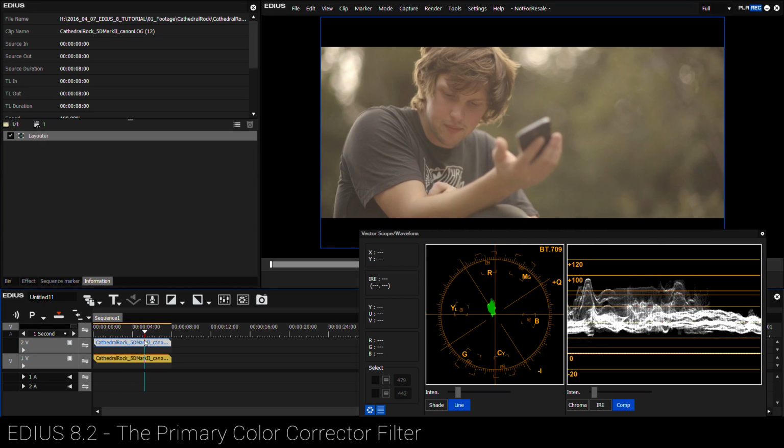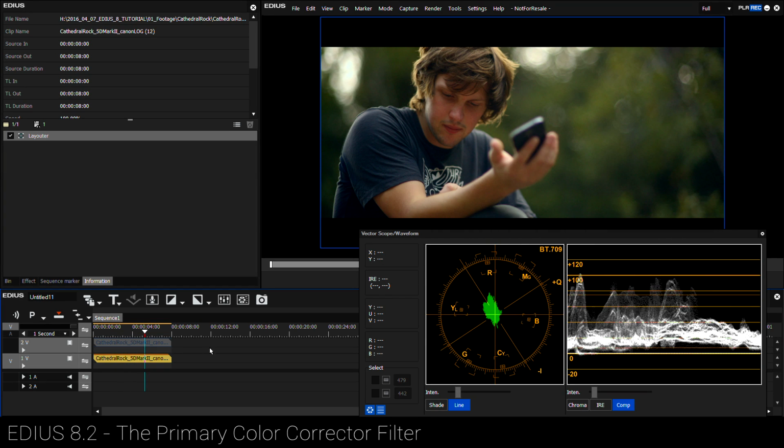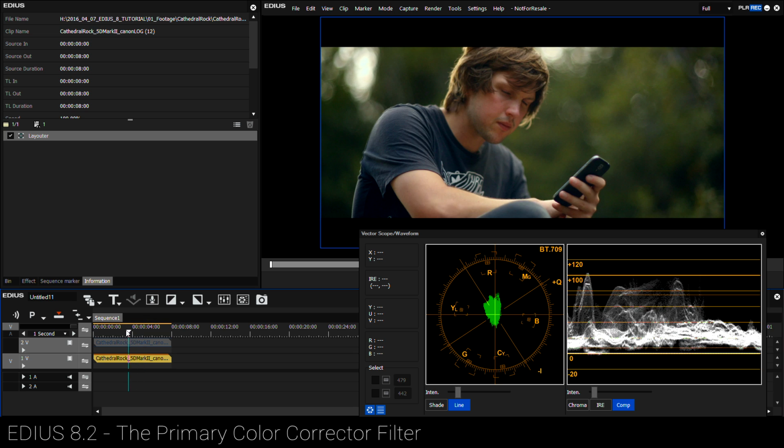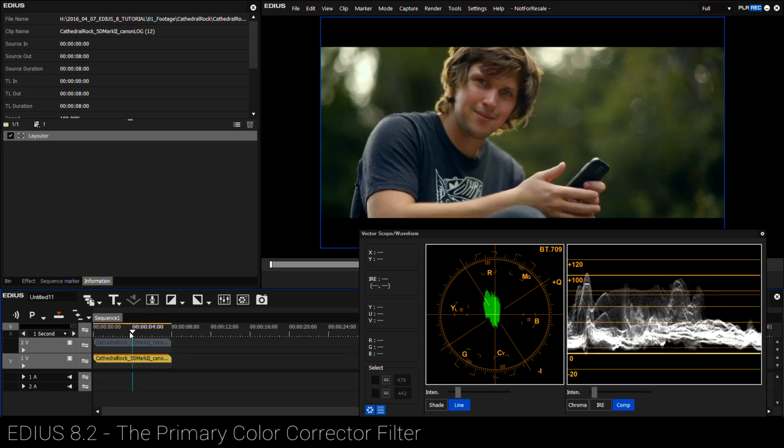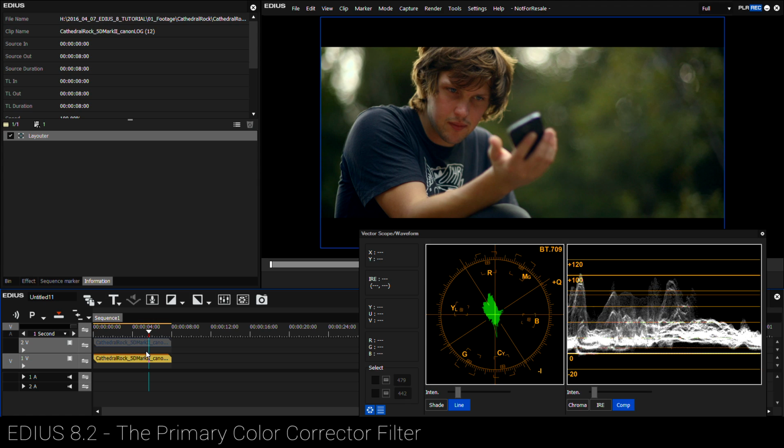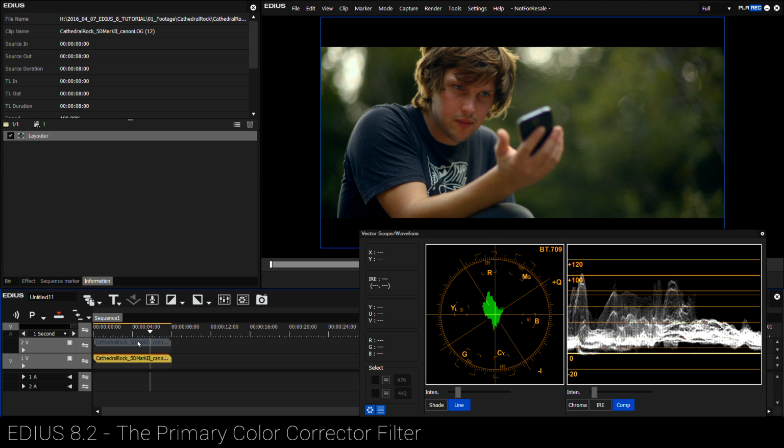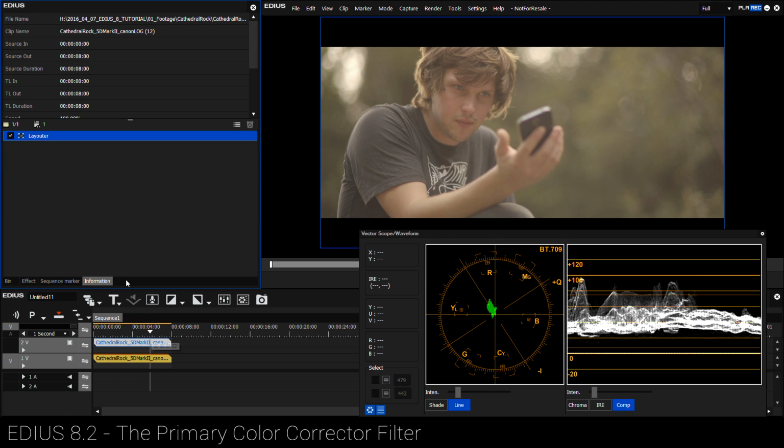So now we have two layers here. The top layer does not have any filters. The bottom layer has the YUV curve and the saturation and white balance fix. So what we're going to do now is have a look at this brand new filter. I know I've been rambling, but let's go ahead and grab it.